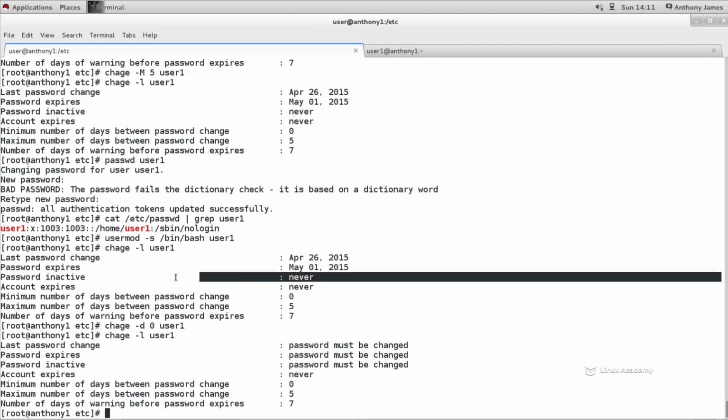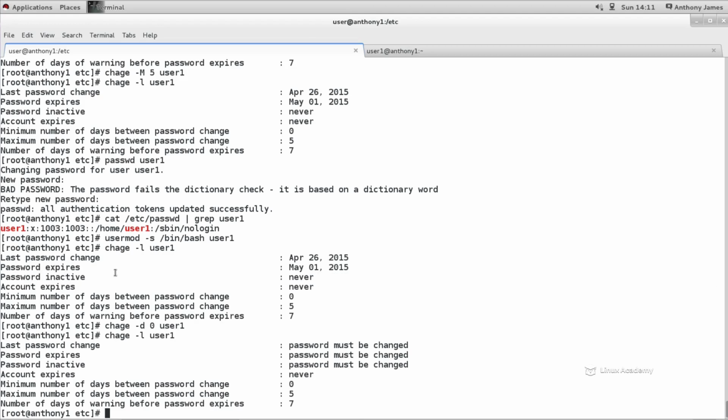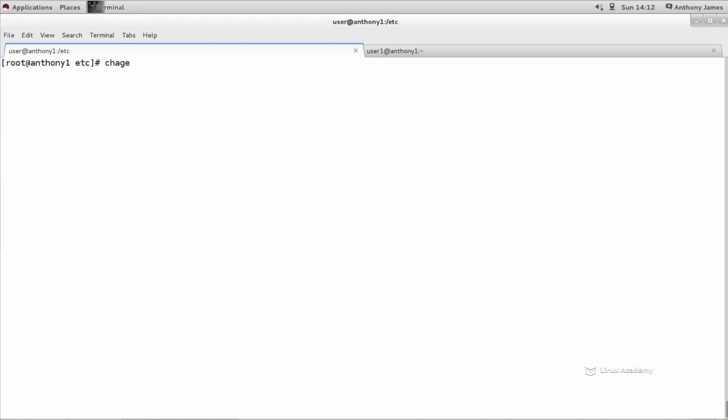Now, password inactive, that's the number of days after a password expires until the account is just locked, which means you can't even log in and change your password again. So if a user doesn't log in for 5 days after the password changes, it'll automatically lock the account and they'll have to contact an administrator in order to be able to access that account. So how would we do that? Well, let's clean up our screen a little bit here. And we're just going to use the chage -I and then the number of days of inactivity after a password has expired. So we'll set that to 5 for user 1.